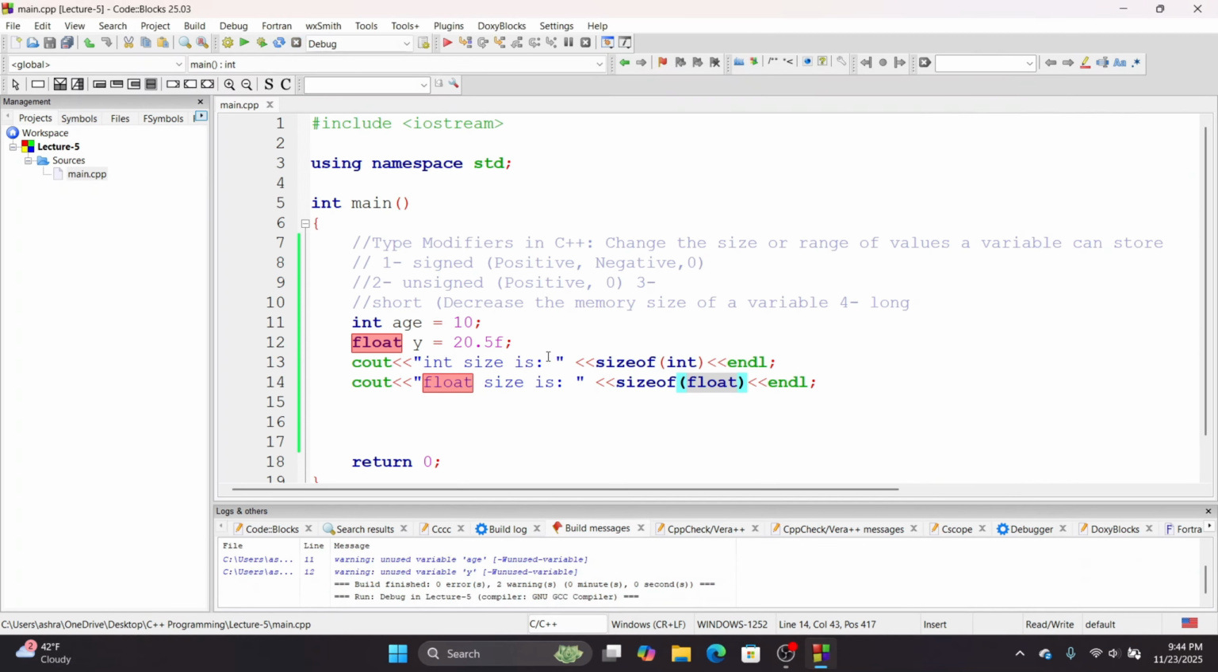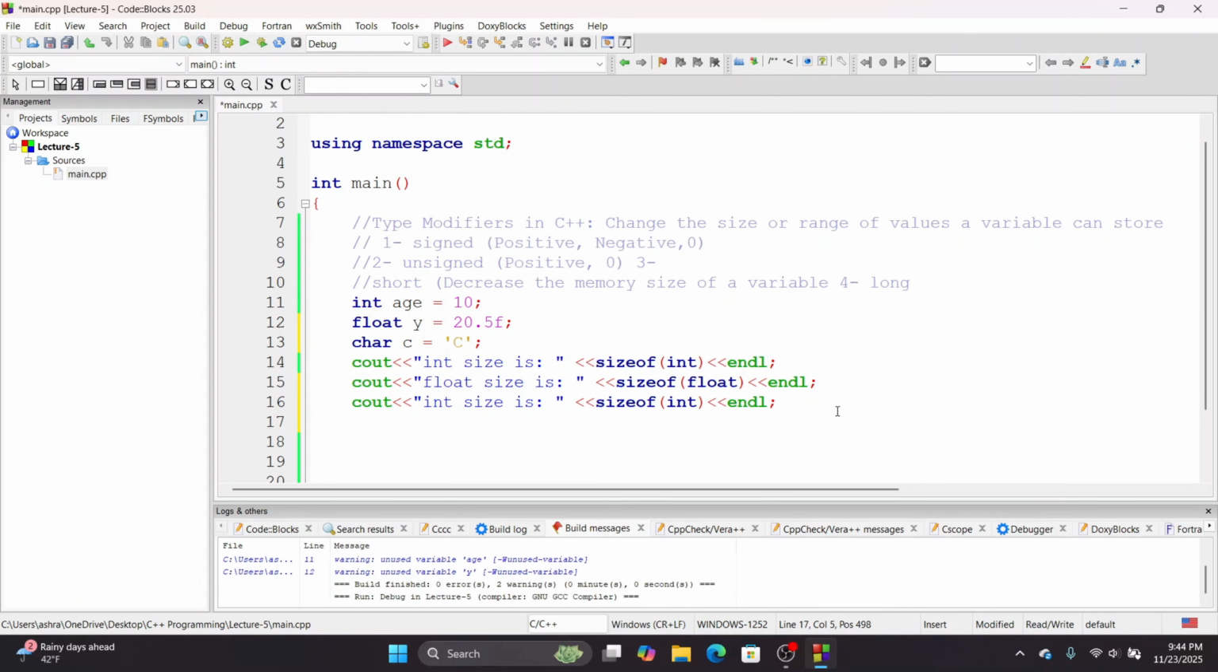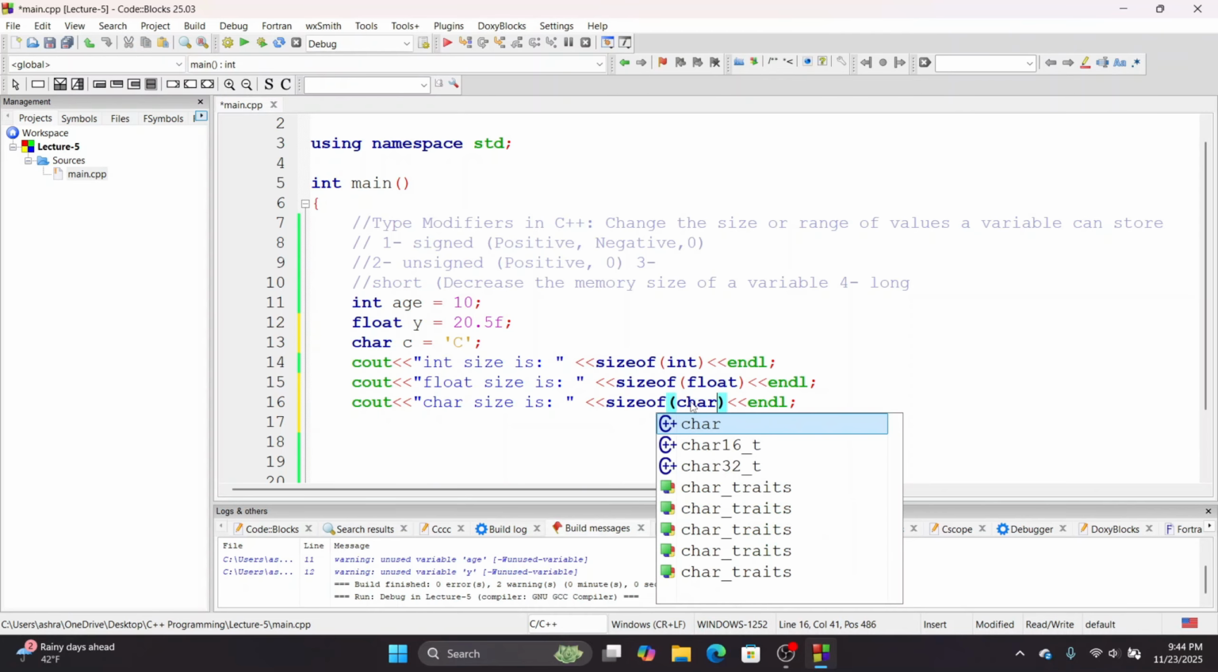You can see if you define a character, char c is equal to c. If I write here size of char, it is 1 byte. Size of boolean is also 1 byte.